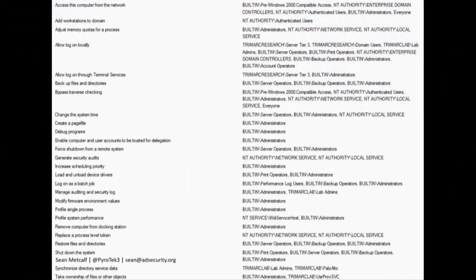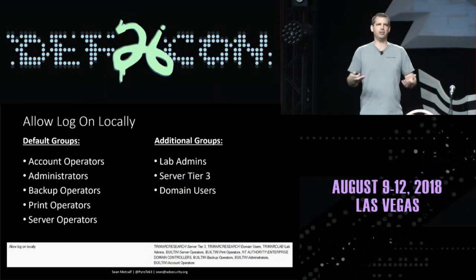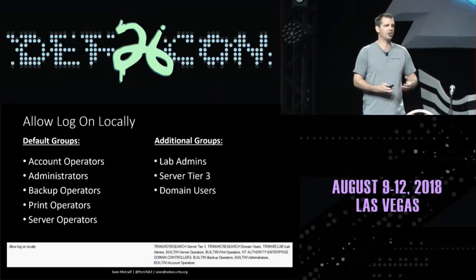I know you can't read that. It's okay. But this is the display. This is what you look at. So let's dig into a couple of these. Allow logon locally. It is what you think it is. This gives you the ability to log on locally.